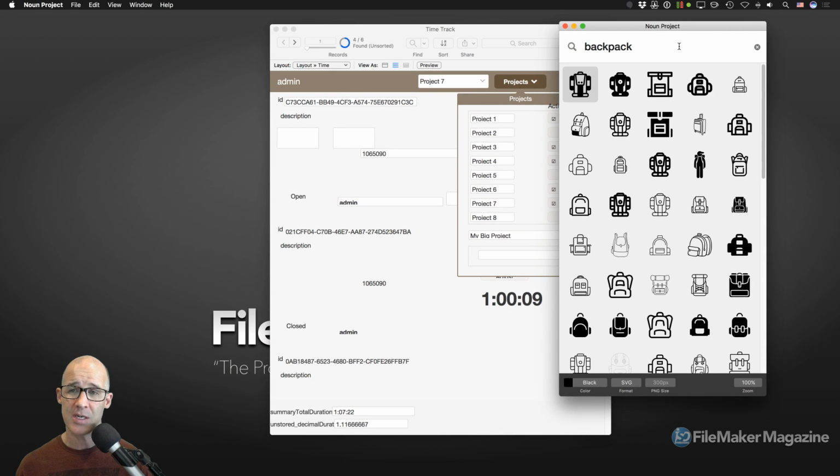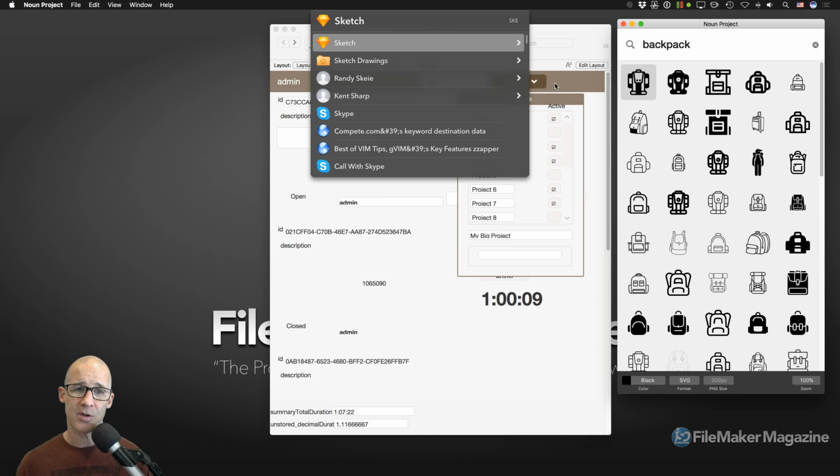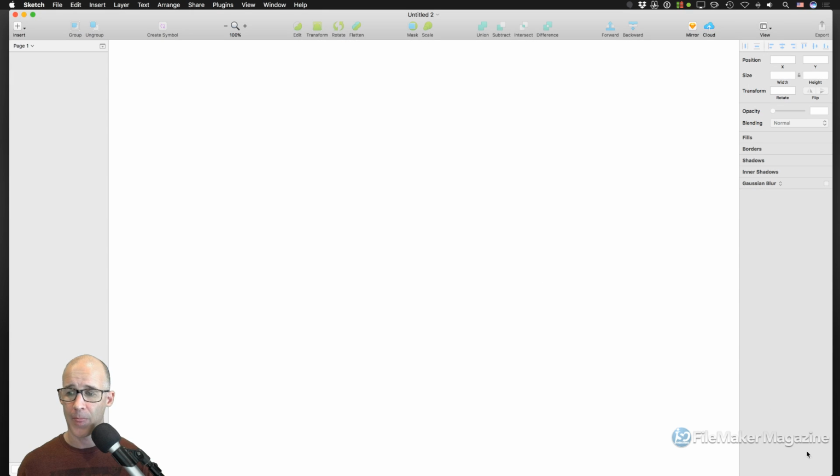So that's what I would suggest if you want to use Noun Project. So now the question is, how do I get this into FileMaker so that it can be color controlled? And maybe if I want to edit it, I use an application called Sketch. And we'll create a new document here.